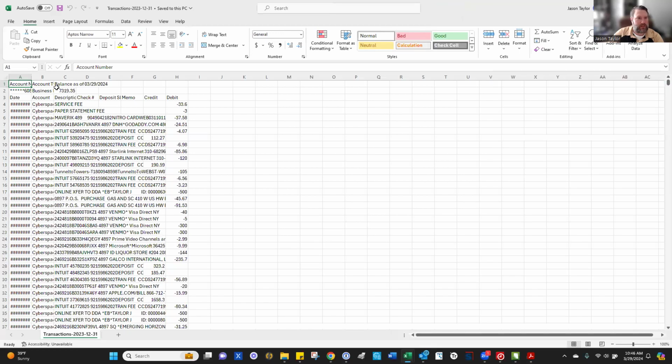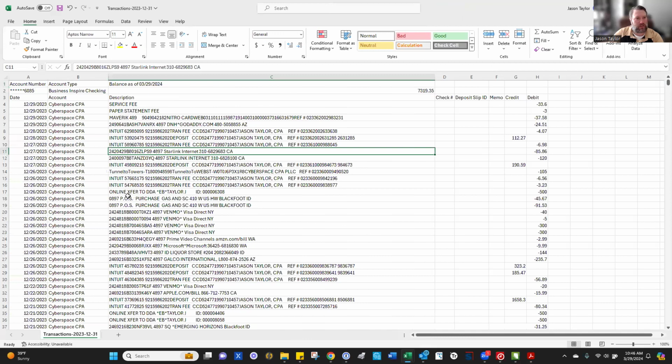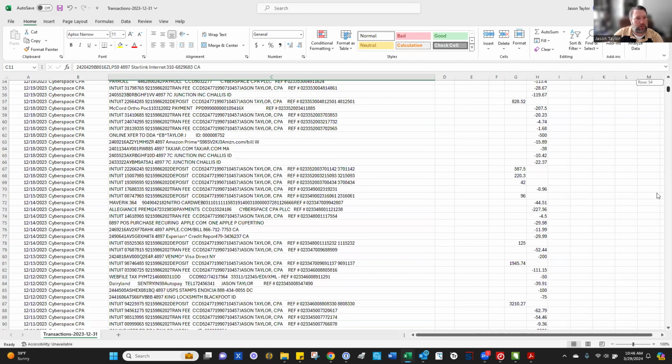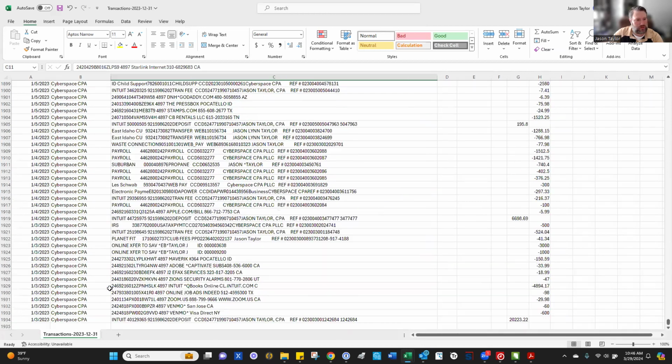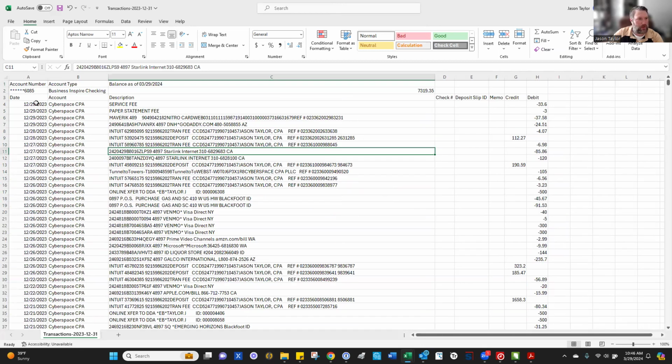So what's going to happen is it's going to import or open up in this kind of hodgepodge, messy state. So what I'm going to do is make these columns bigger so I can actually read what's going on. So we have our description, my account, the date of the transaction. I'm just going to scroll all the way to the bottom, make sure I have a full year's worth of transactions. So we have January 3rd through December 29th.